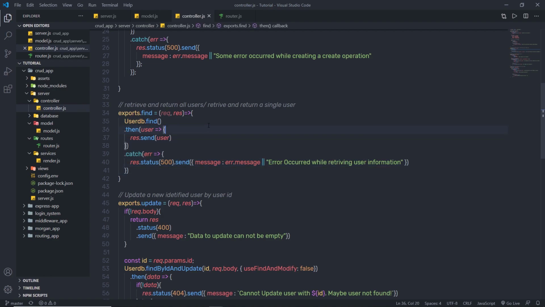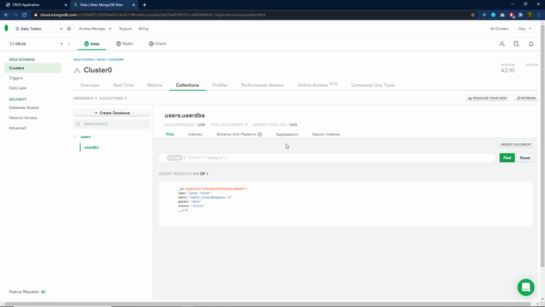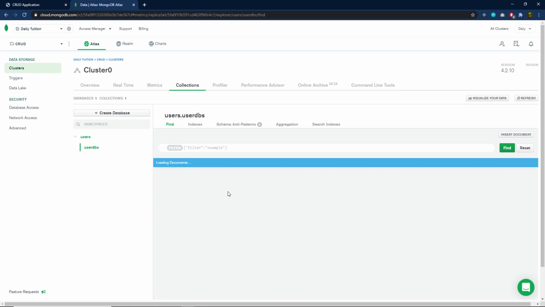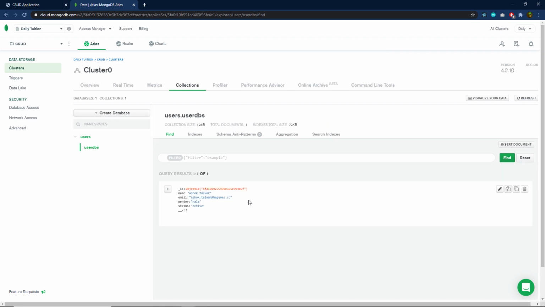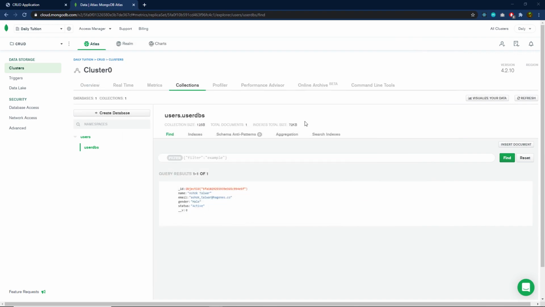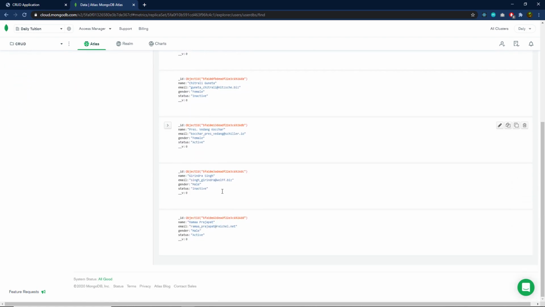So let me first add a few users inside my database. As you know, I only have a single record inside my database. You can notice here. So let me first add a few records inside this database using the POST method. So I'm going to make some POST requests and add some users inside this database. Let me first refresh my database. As you can notice, I have a few records inside this database.